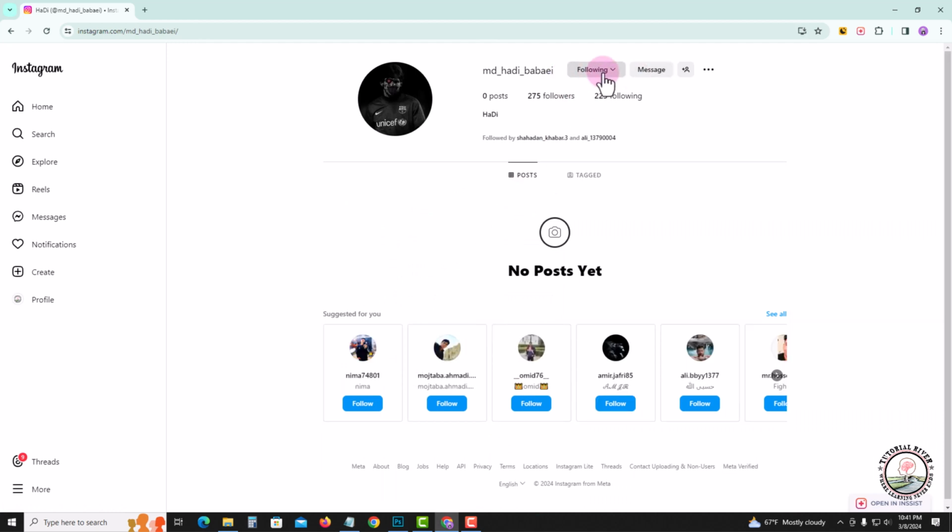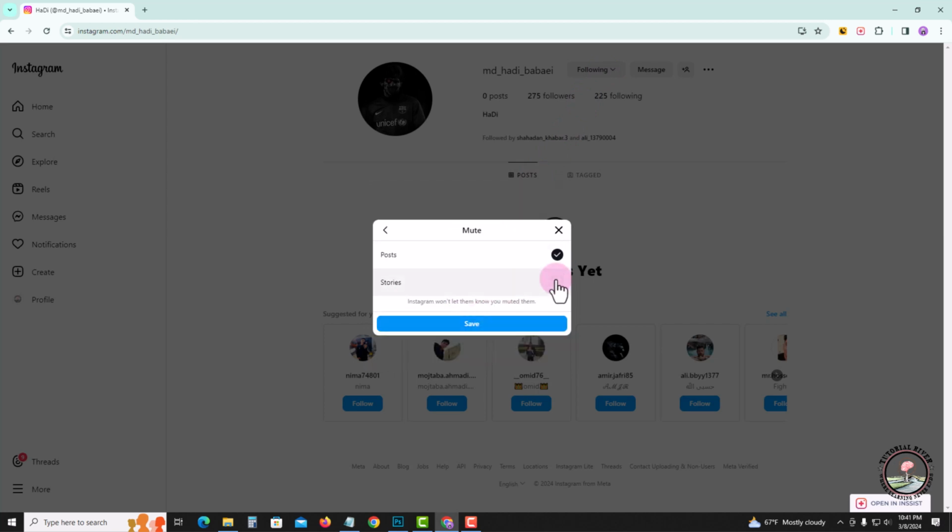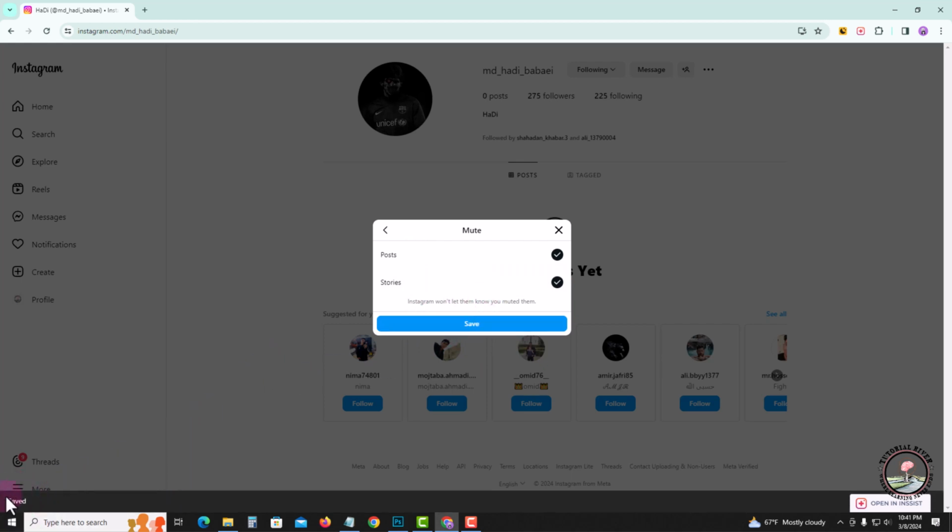Click on following, go to mute option, and here you can easily mute post or stories. Tap on to save. Now successfully mute this person.